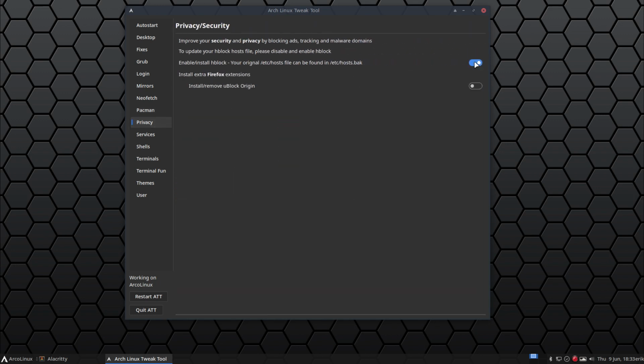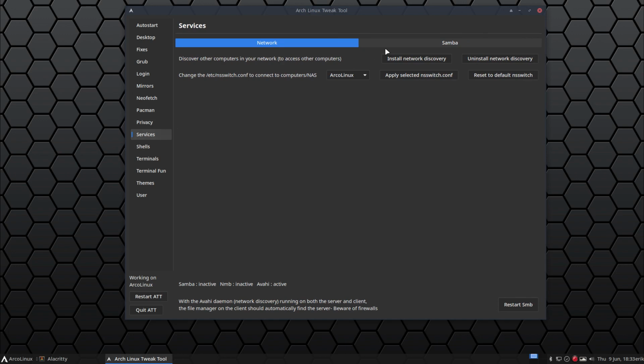Privacy, we've fixed that in the sense that it will be able to enable it if the pacman repos are there. There's nothing changed here.